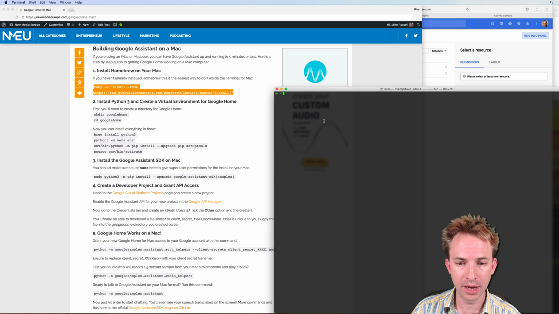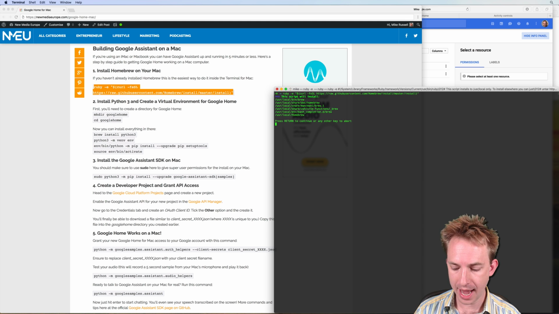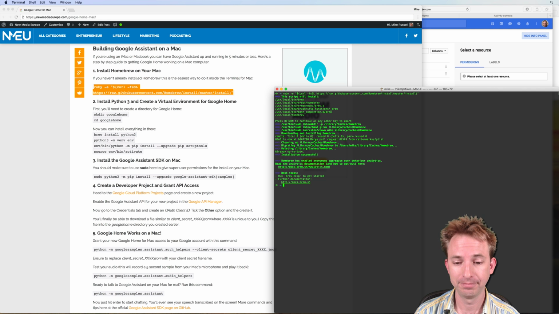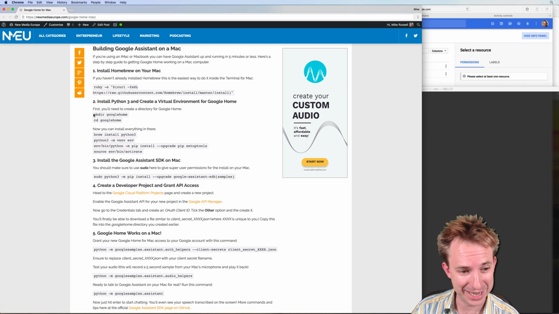I have, but if you haven't, you would run this command here in step one, and it would do a few bits of magic, and after a while, you'll find Homebrew installed. There you go. Obviously a little speedier on my Mac because it's already there. Now you'll want to install Python 3 and create a virtual environment. Not as complicated as it sounds.